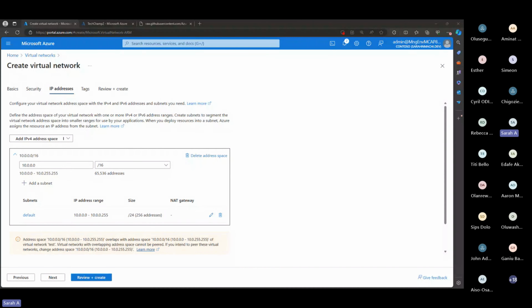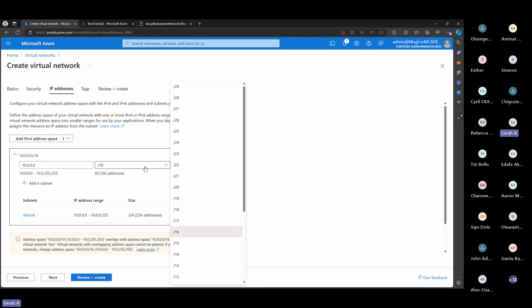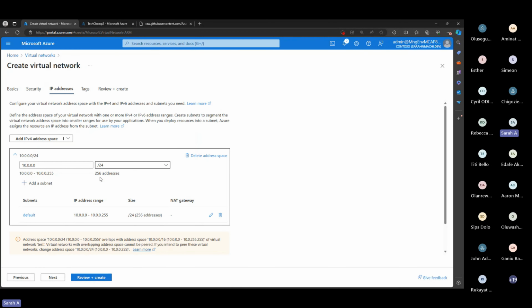So if we try to create a virtual network, we can see that we have up to 65,536 addresses. I don't think we need that. So I can minimize this to maybe /24. /24 will give me 256 addresses, or /23. It depends on your organization. How many addresses do you think you will need for this particular project?